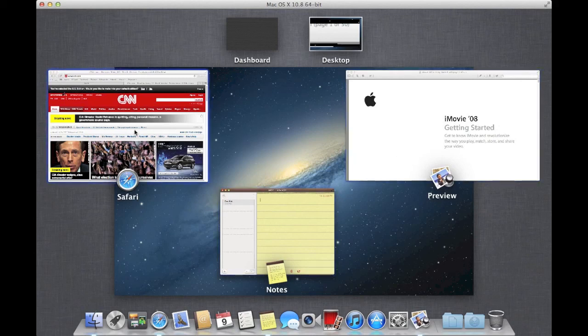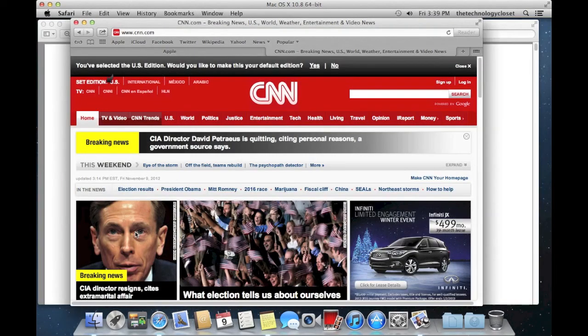Everything gets organized. You see Safari, you see Notes, and you see Preview. So you could have 4 Safari windows open, and they'll all get grouped together over here under Safari. You can have multiple Preview windows open, and they'll all get grouped together. Same with Notes. So now if I want to pick something, I just click on it, and it brings it to the forefront.